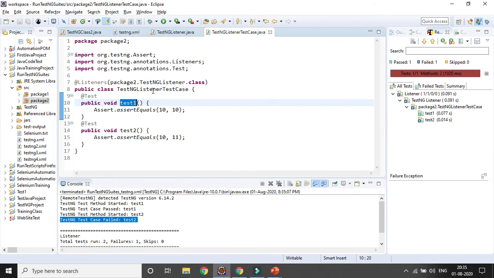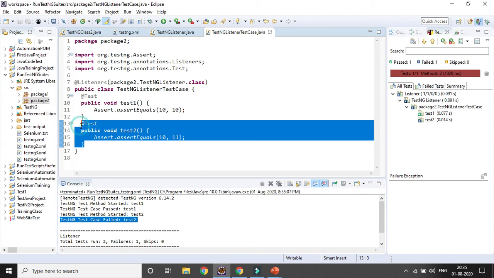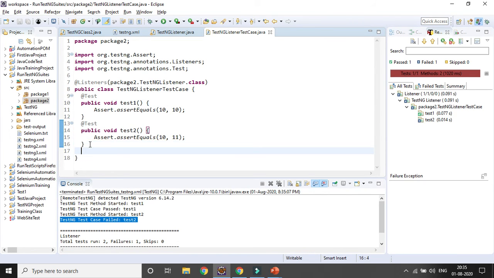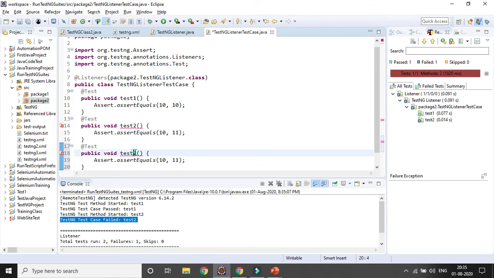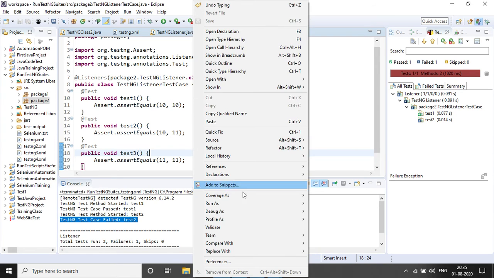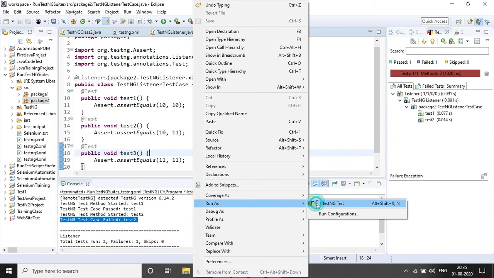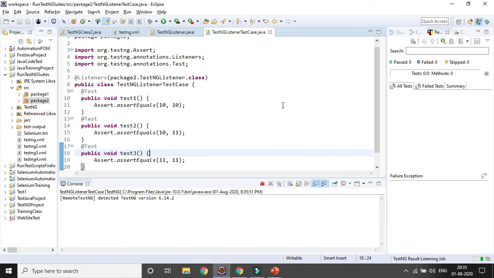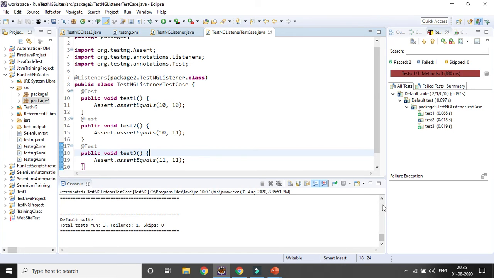Now if you add one more test case, test 3, I want to pass it also. Okay, now if you run it from here or the testng xml file, it does not matter, so you can see 3 test cases will run and your result will be updated accordingly, right? 2 test cases getting passed, test 1 and test 3, and test 2 is getting failed now.